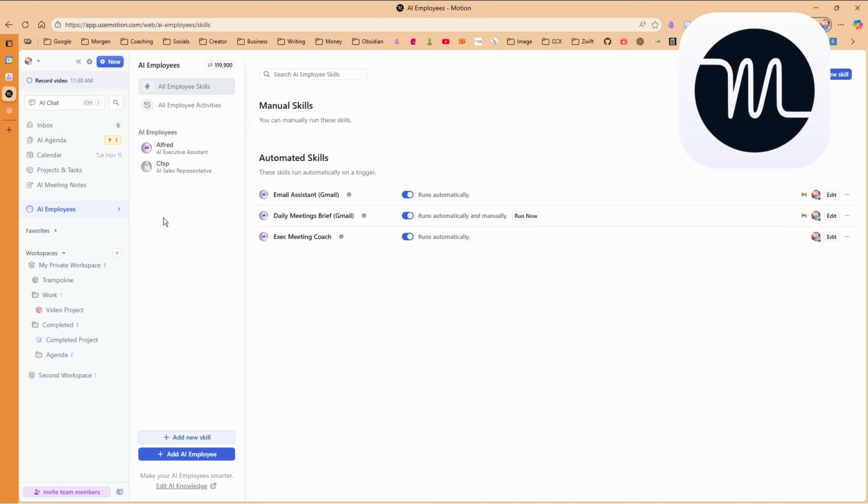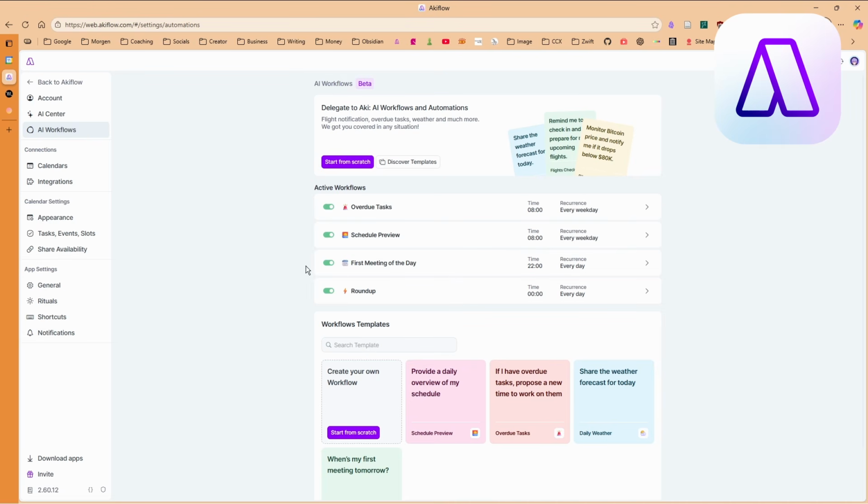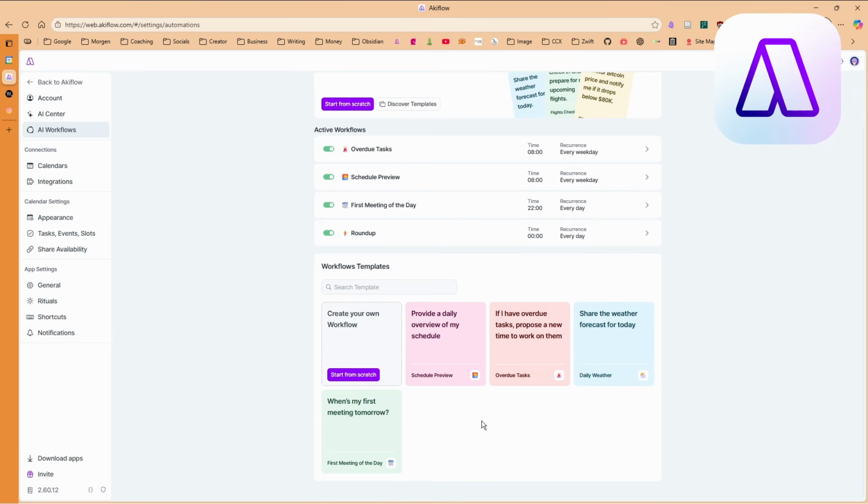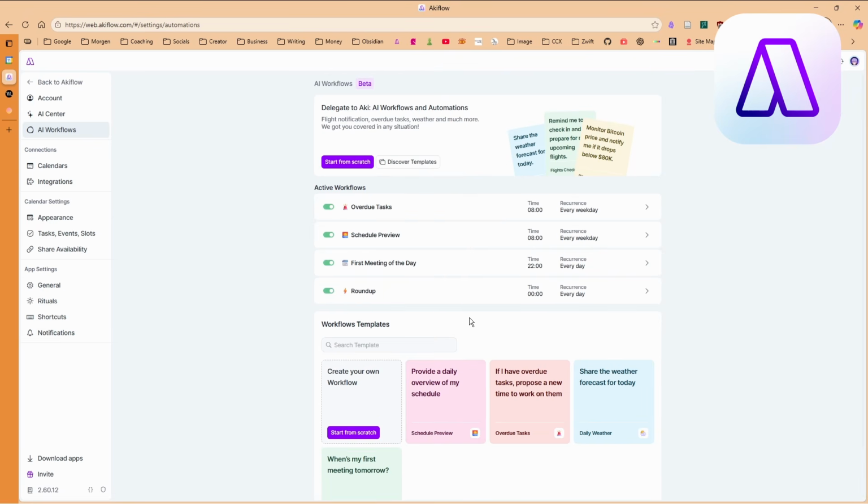Which relates to AI employees. They can integrate with emails, into CRM systems, into the docs, into the projects, and help with essentially automated workflows in the background. So you can see I've connected my Gmail, and so it's going to have a look through emails and create tasks from that automatically, although this isn't as reliable as I would like it to be from my preferences. Akiflow is doing something similar with their AI workflows. You can see overdue tasks, schedule preview, and you can create templates and things that work in the background.